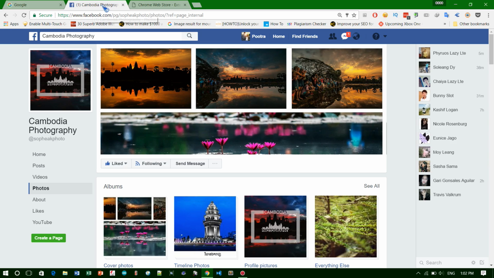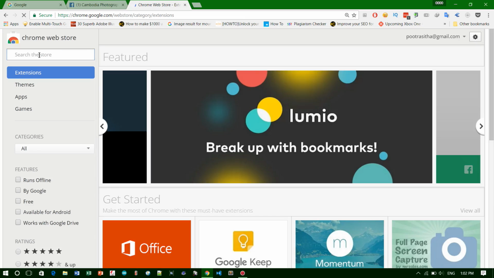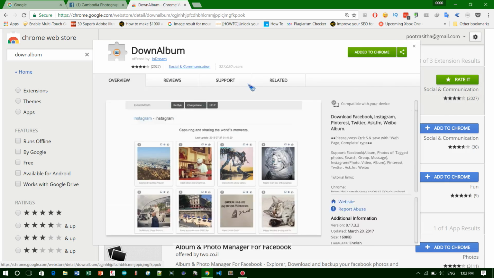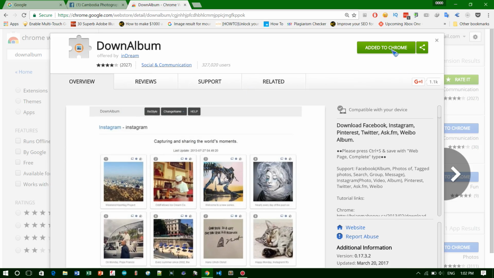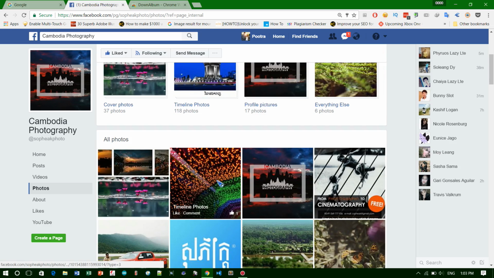I will put this link in the description, or you can just go to your extensions and search for Down Album, this one. Just click on it and click Add to Chrome, and after you download it, this little icon will pop up, showing that you have installed Down Album to download your Facebook photos. So let's go to the page that contains many photos that you want.